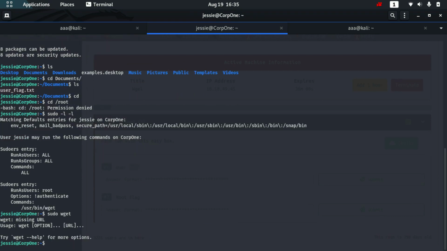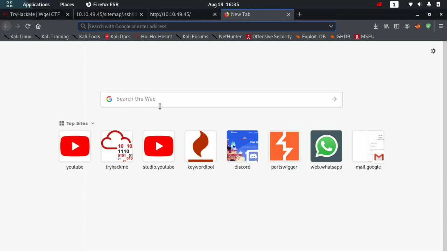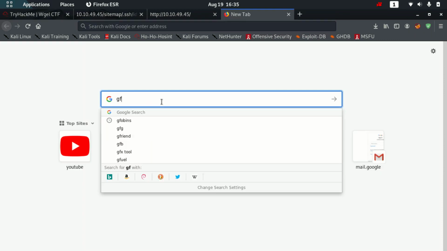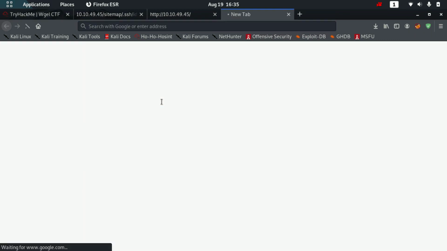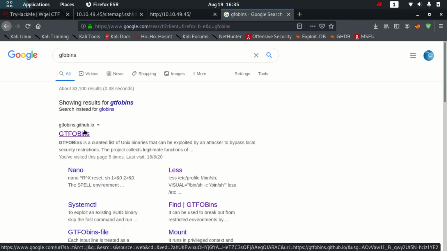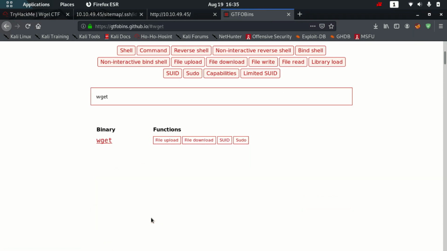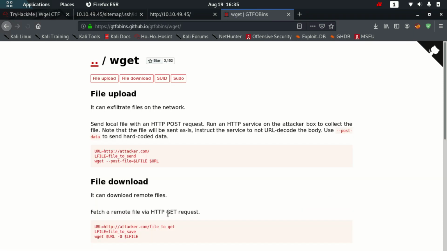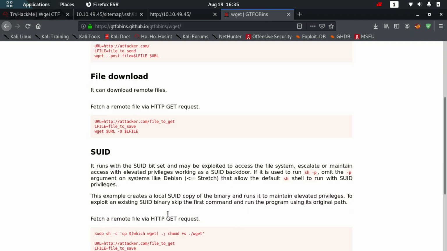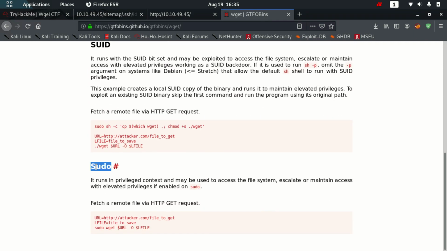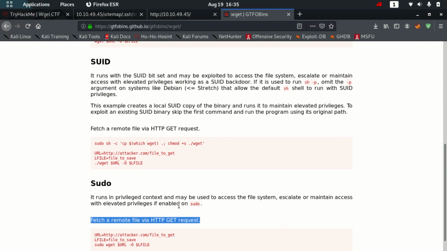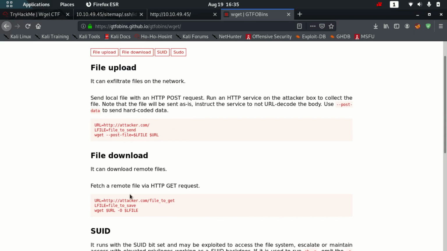So nice. So let's now go to GTFOBins. Yeah, the name is little. And let's also look up wget. In wget, what we want to do is be sudo. So I can run this. This is like fetching a remote file via HTTP. It's the same as a file download.